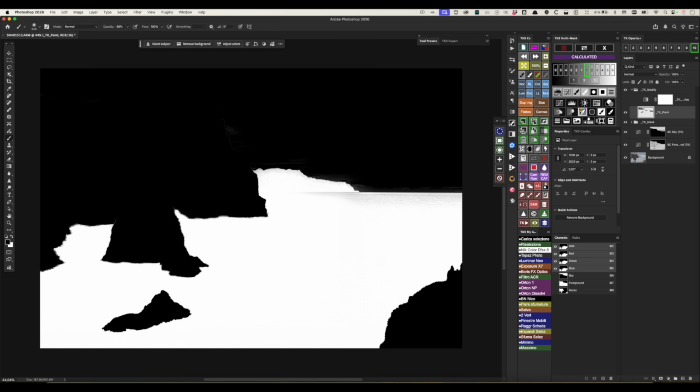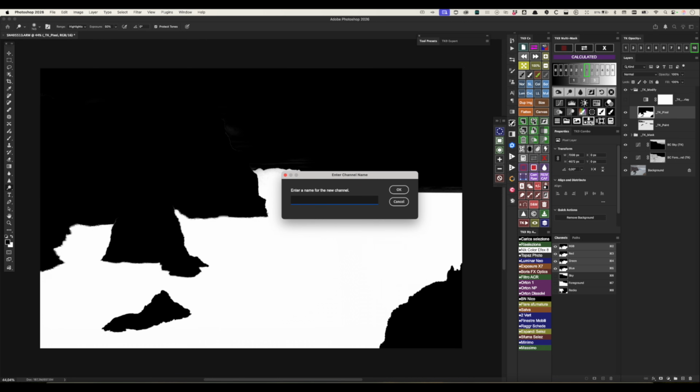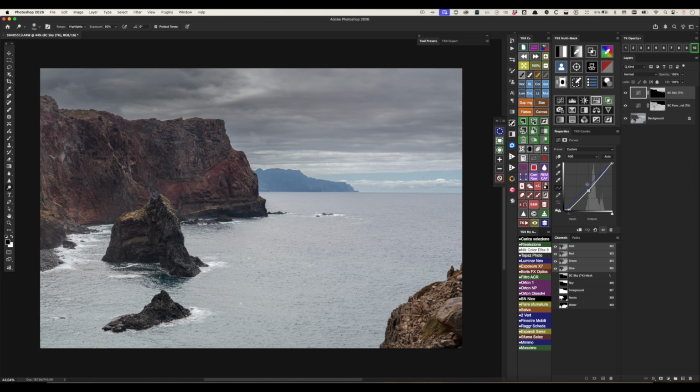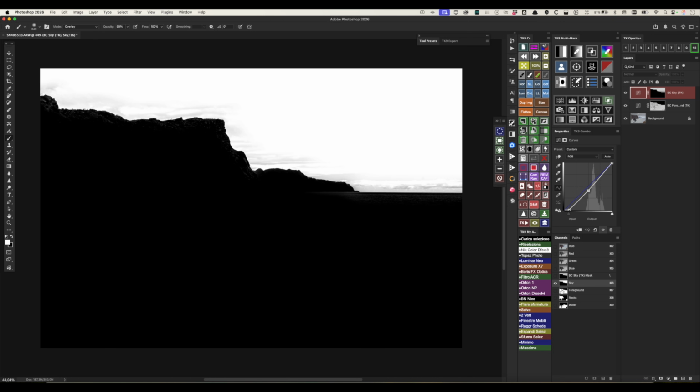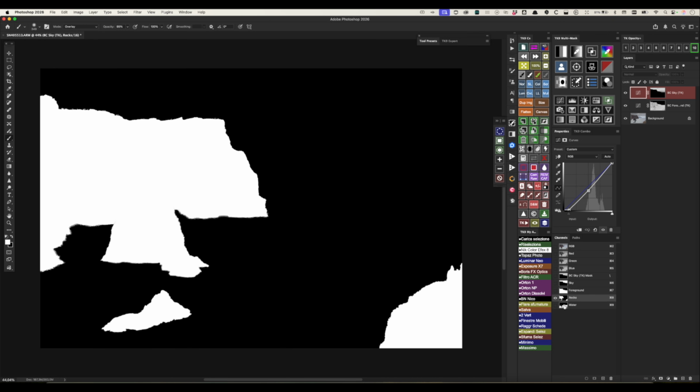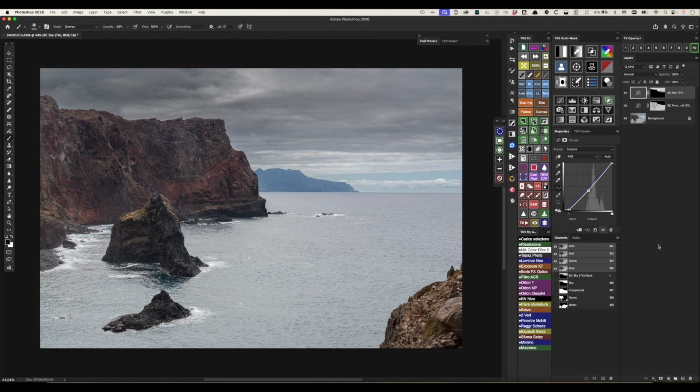I can do better here. I take the dodge brush, in this way it is really better. Okay, perfect. Now I can save it as water. I can close this window. So in the channels, I have the selections of the sky, the mask of the sky, the foreground, the rocks, and the water. Let's continue.